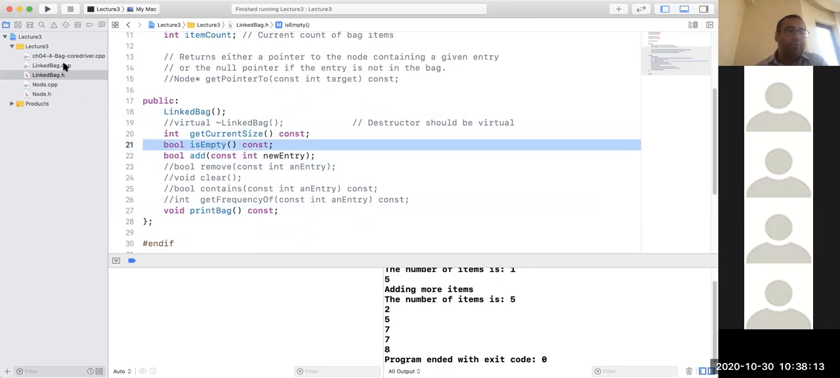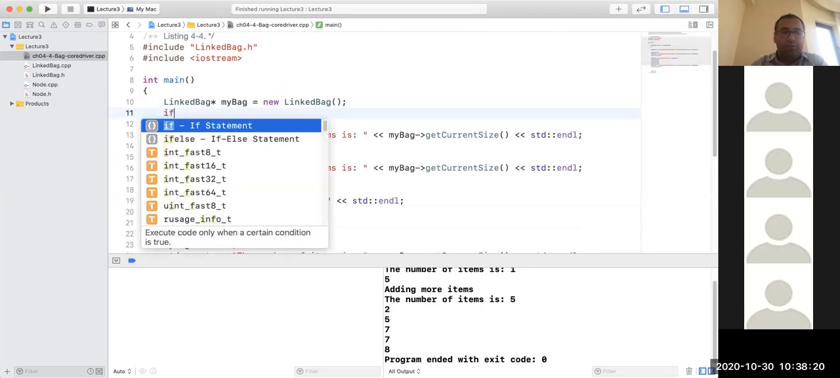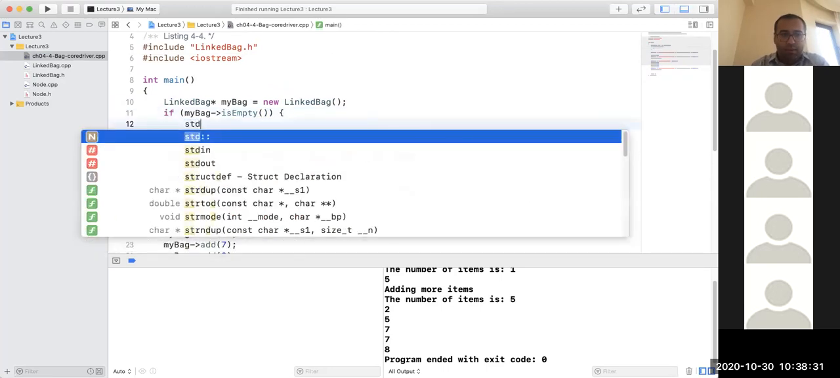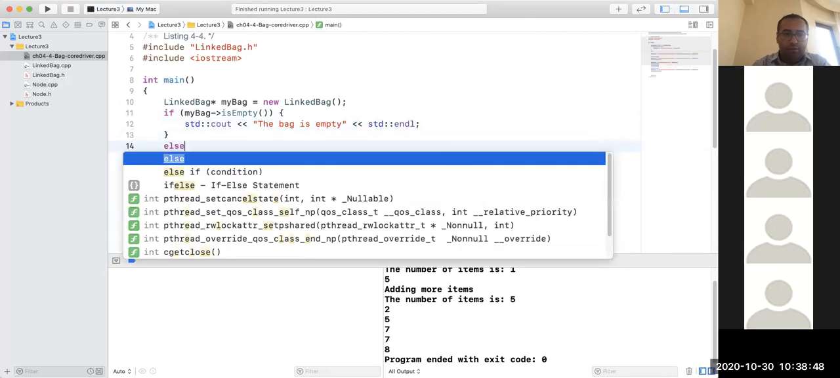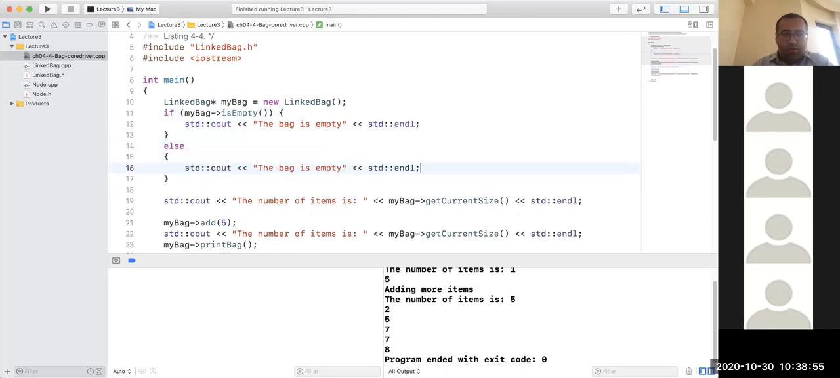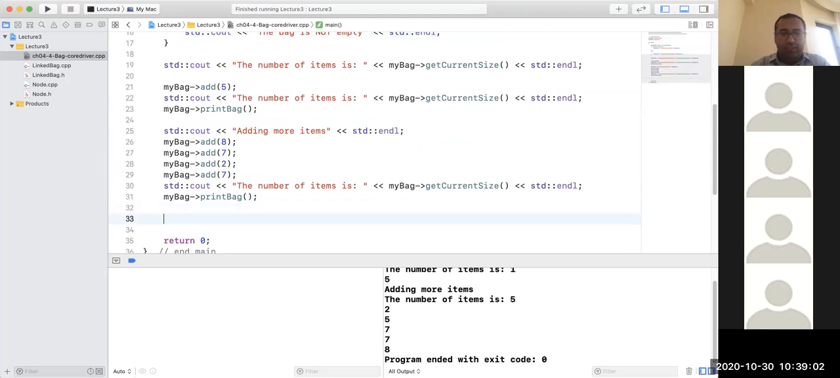We can also test is empty. That will be very easy. It really doesn't even work to test, but we can say if myBag is empty, we can just say std cout "the bag is empty", right? Else "the bag is not empty". Maybe I can just add this, and I can also test this right here at the end.